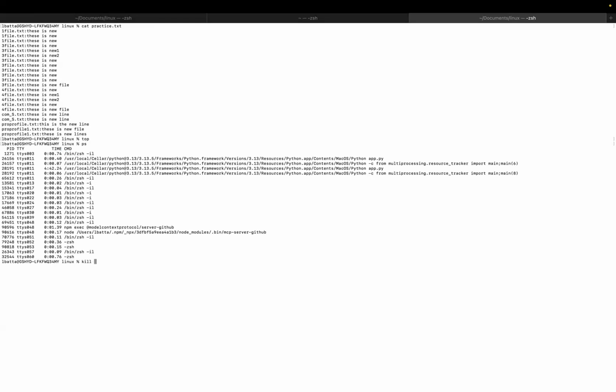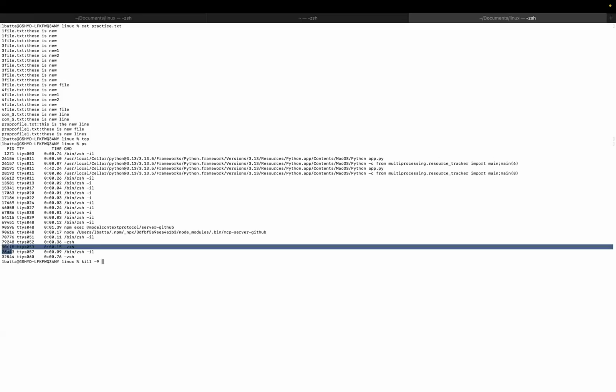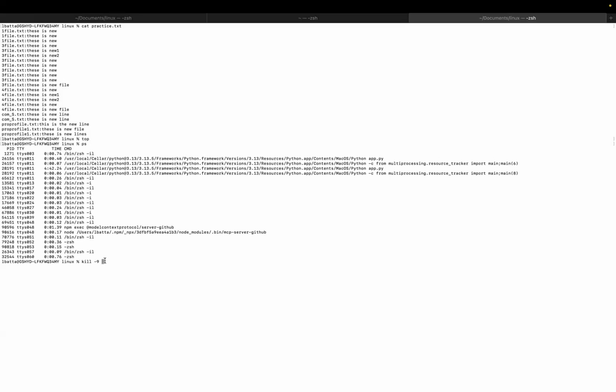Let's see the next command, kill. Kill is used to terminate any process. Kill hyphen 9 is the command mostly used to delete any process. Here we can delete any process by using the process ID. We just mention the process ID here, and we can kill that process.